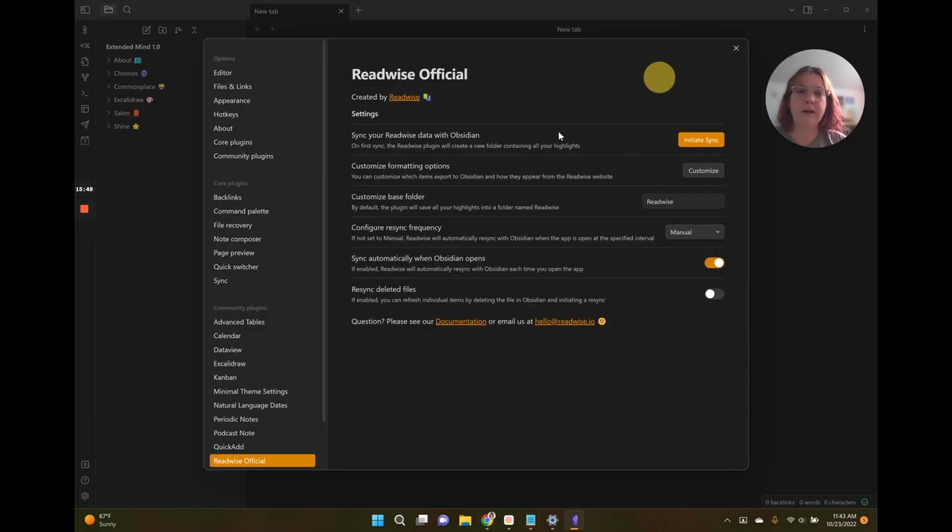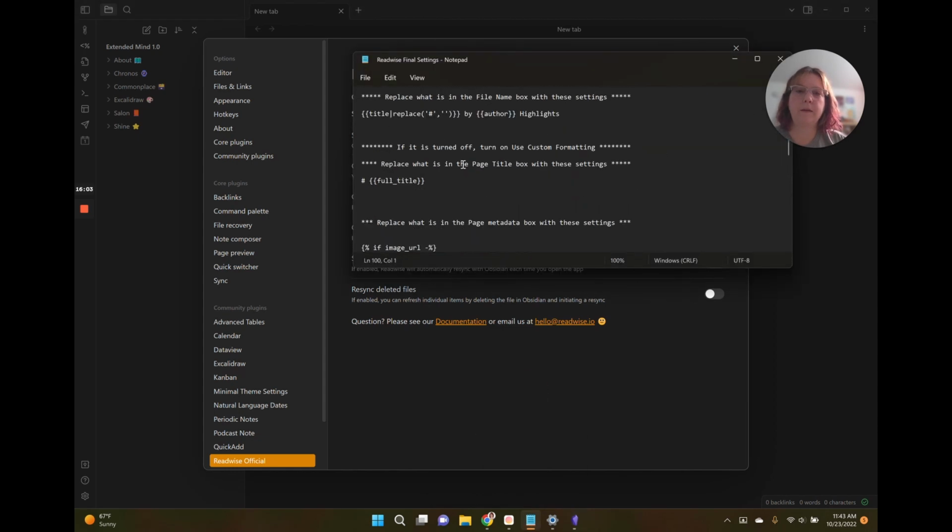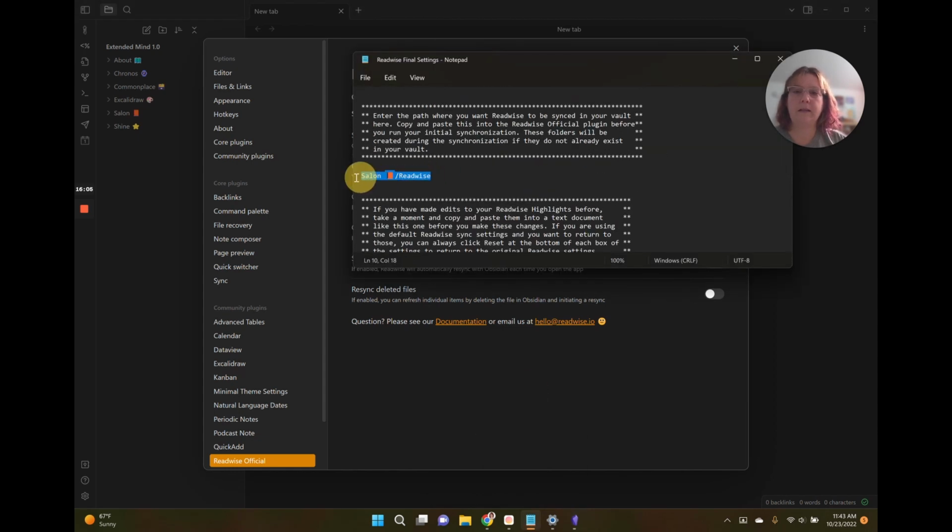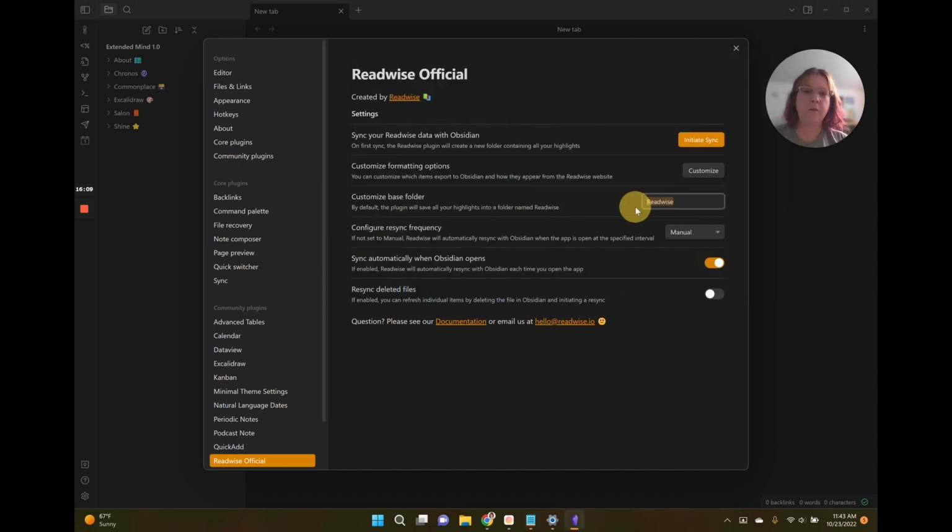So I'm going to close that and I'm going to come back here and make one more change. My base folder where I'm going to put my Readwise documents is not a Readwise folder in my root vault. It's actually going to be, it's back at the top of this document, in my Salon folder in that subfolder called Readwise. Now, you could put it wherever you want in your vault, but you will need to customize that if you want to do that.